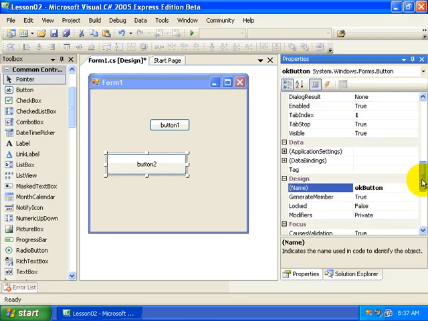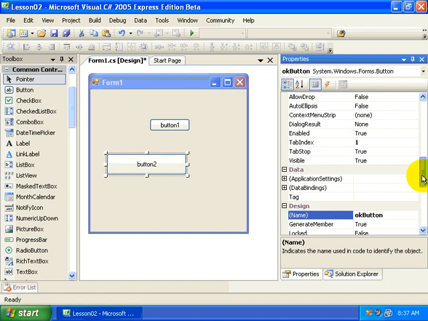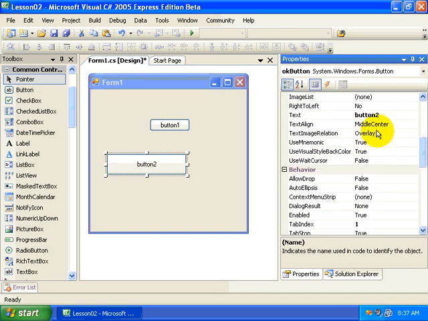And then let's change the text that appears on this button. So let's scroll up here and go to the text. Notice that it's still, by default, button 2. Even though the name has changed, the text on that button has not changed. And so we'll type in the words OK.